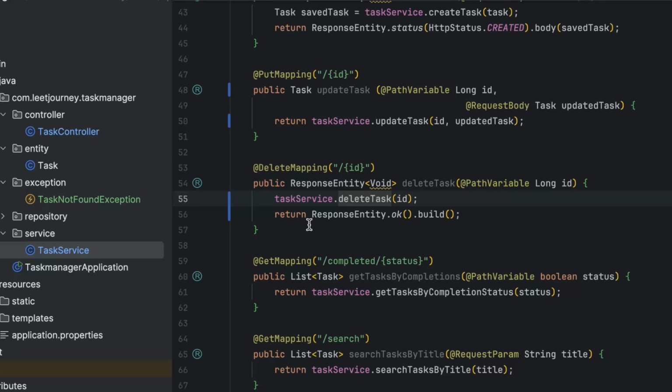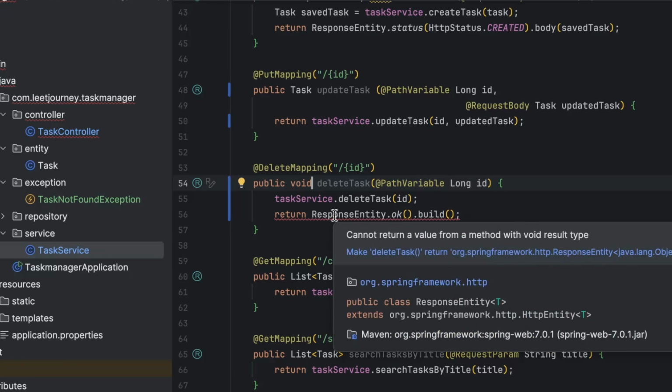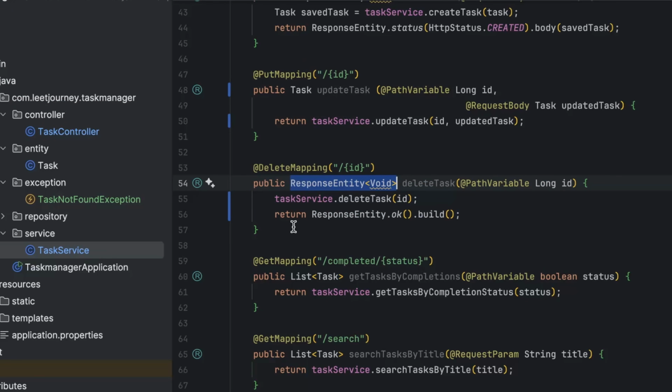And that's because we can't have a return. If we just had a void here, this would error out, as you can see. So that's why on the delete, we do need to return a response entity, and this OK is going to tell the user that the task was deleted successfully. We do need a return, otherwise they would not know what has happened.